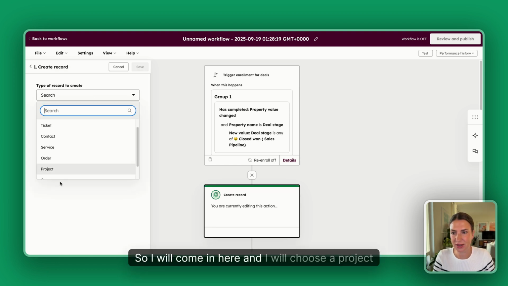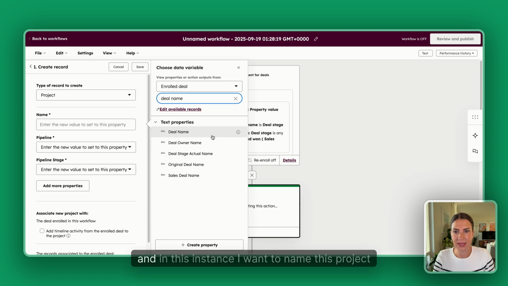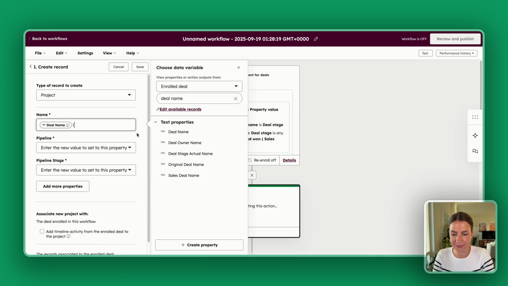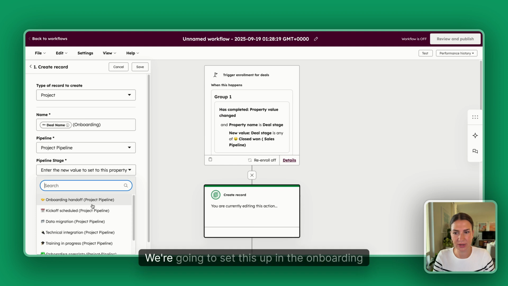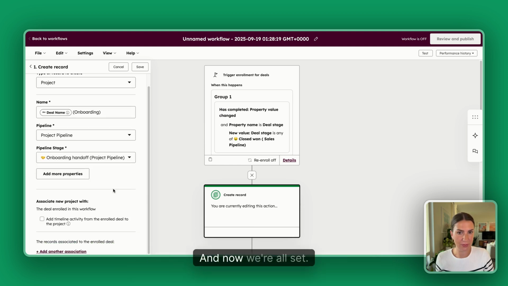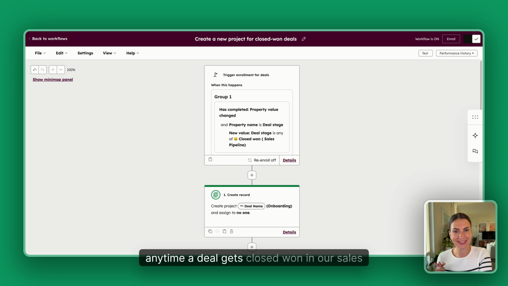So I will come in here and I will choose a project to create. And in this instance, I want to name this project the deal name and then onboarding. We're going to set this up in the onboarding handoff stage in our pipeline, hit save, and now we're all set. So now anytime a deal gets closed one in our sales pipeline, we'll get a new project created for them.